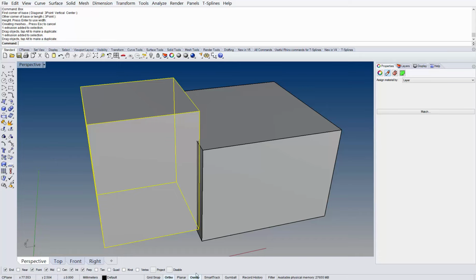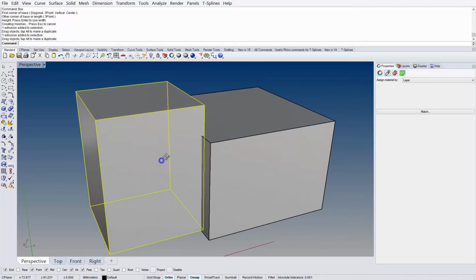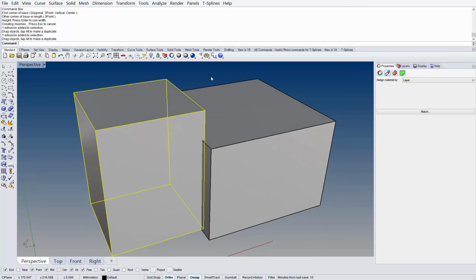So with my OSnap enabled, I'm going to click end point. Let's enable end point, mid, intersection, and perpendicular. So all the other boxes should be unchecked, but let's just check end point, mid, int, and perp. And so now, when I want to move this to this, it'll let me move this corner precisely to this corner.